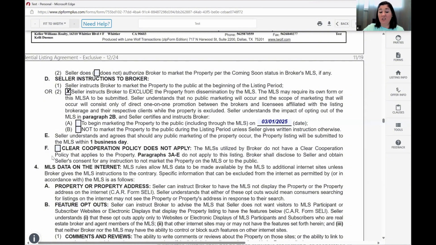Like I stated before, this is not an option. Clear cooperation policy doesn't apply because your board of realtors that you are with adopted it, and it does apply. Any questions at all on clear cooperation policy?